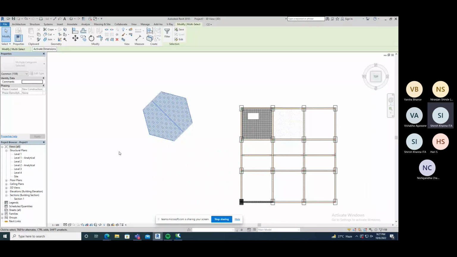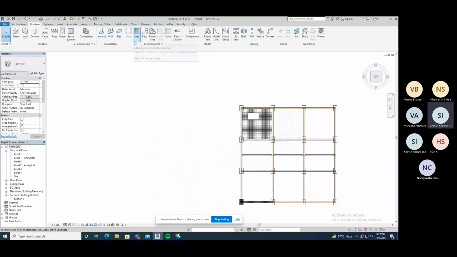Now tell me, in area, in path, in bar, any doubt? In cover, any doubt? Nishi, Varsha, Shakha. This we practice will not. Sorry. Oh, it's clear. Okay.